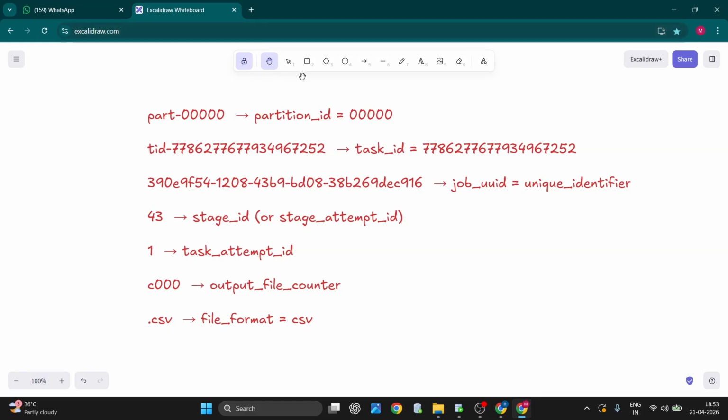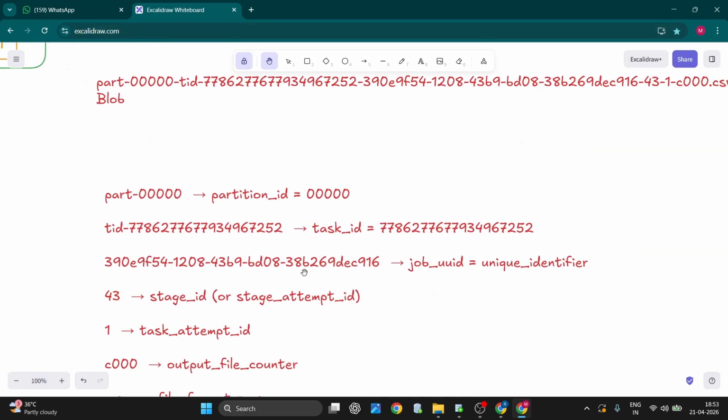So I have written all these things for you. If you observe the file name, the part means it is a partition ID. 0000, this one. TID means in your DAG you can see the task number. That is the TID. And what is this 30? This is a unique identifier, a job unique ID. For each and every job, one unique identifier will be created.